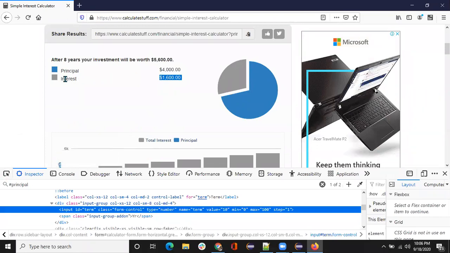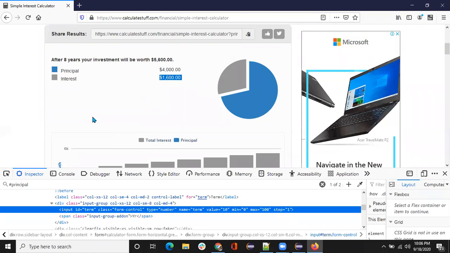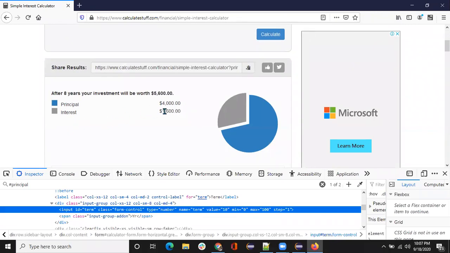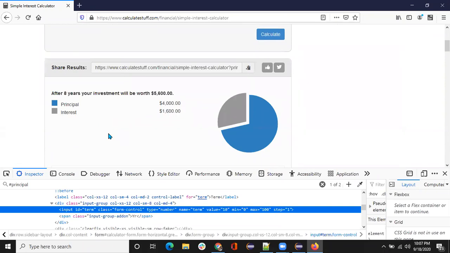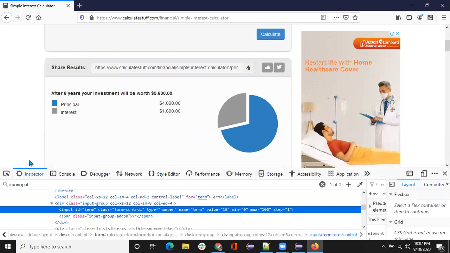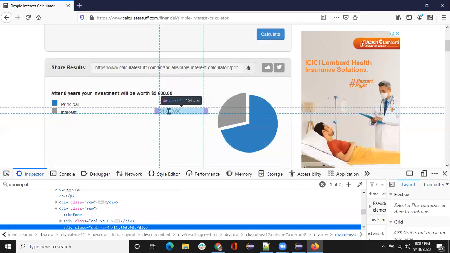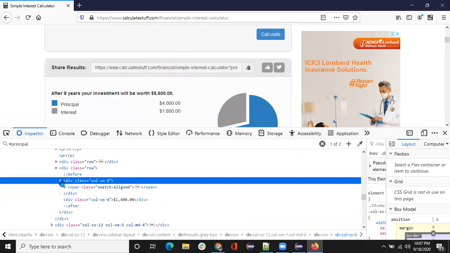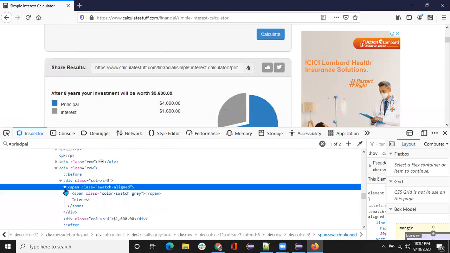Okay, and let's assume that we want to check this also as an assertion. So today we will understand a bit about assertion also. So we want to check this particular value should always be $1,600 in this way. So let's capture this also. I'm capturing this, inspected it, and it's saying that it is div class col-xs-4. So it's not making any sense actually, because this class name is not a standard one. There is no ID, there is no name. So you have to formulate on your own how we can capture this particular value. You have to think about how you can check it.